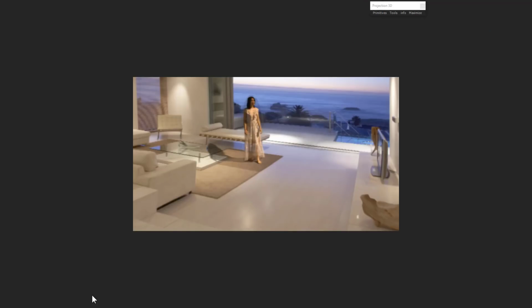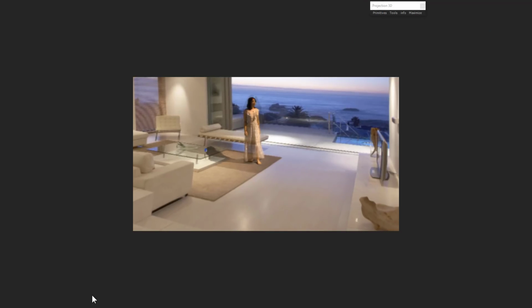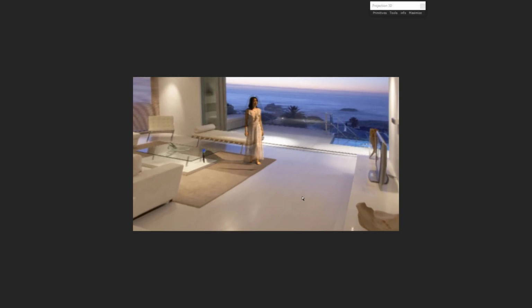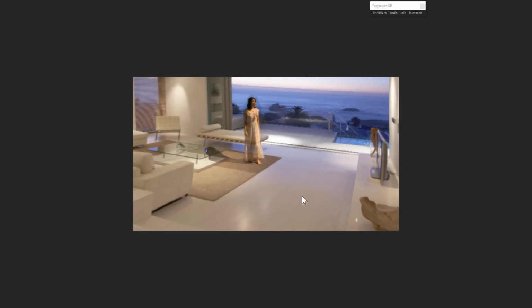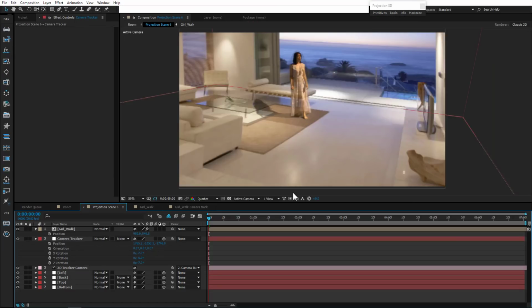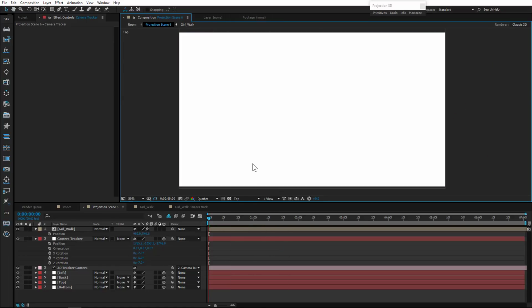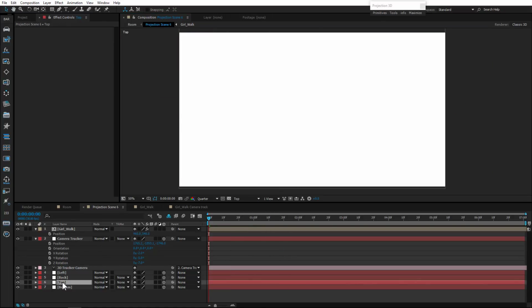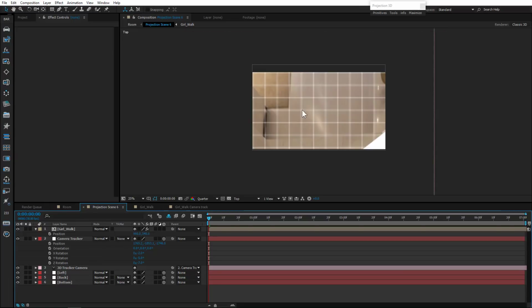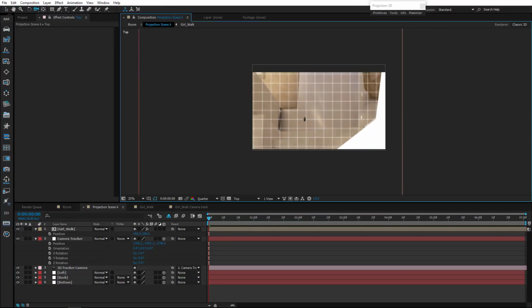Let's make a pre-render. Oops, looks like the camera doesn't want to move correctly. We must switch to the top view to fix that. Now you can remove the ceiling because you can't actually see it in the scene, so no problem there.